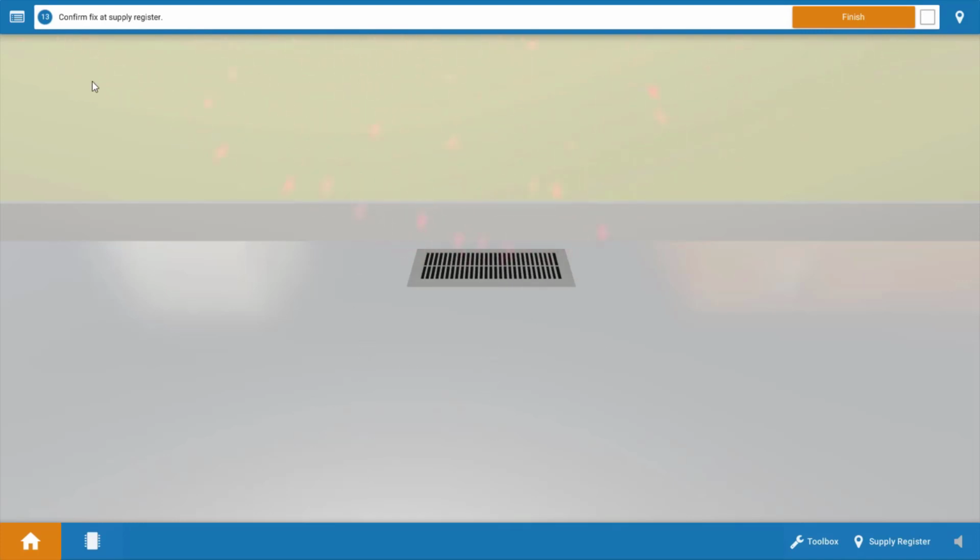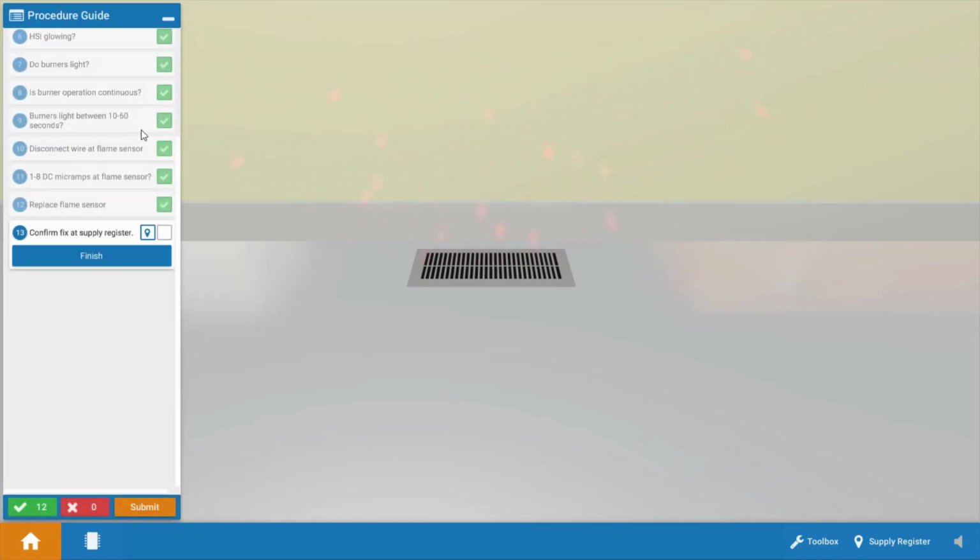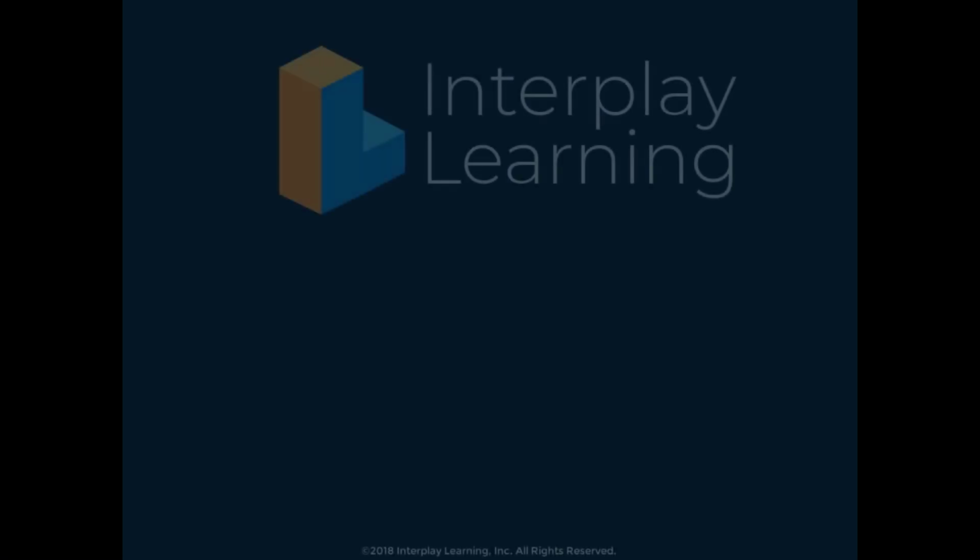If you need to review any of the steps in this process, click on this top left icon and you can see each step that we just took in this process. Good luck on your future service calls, and I'll see you back here soon.